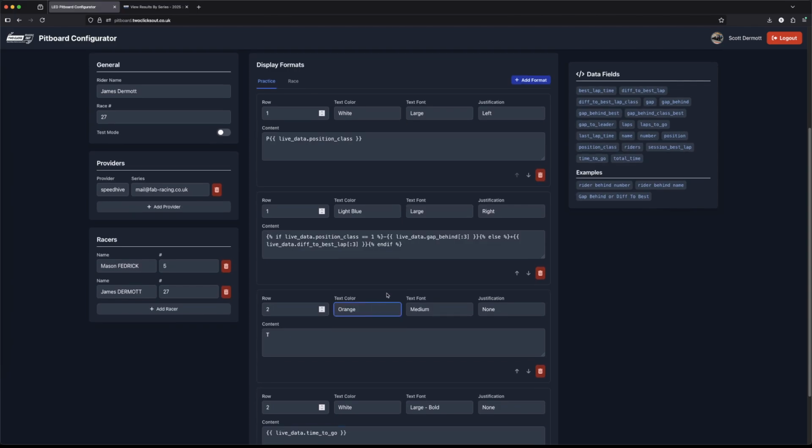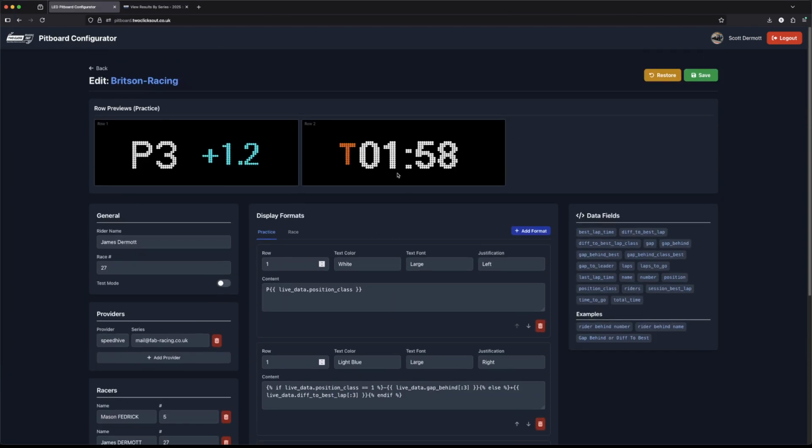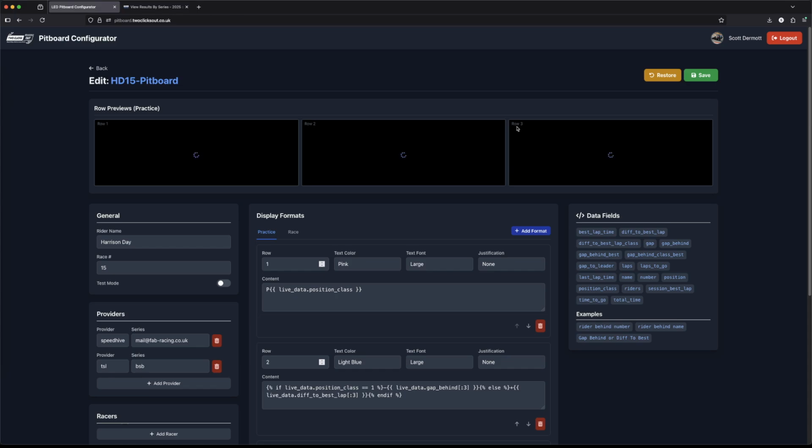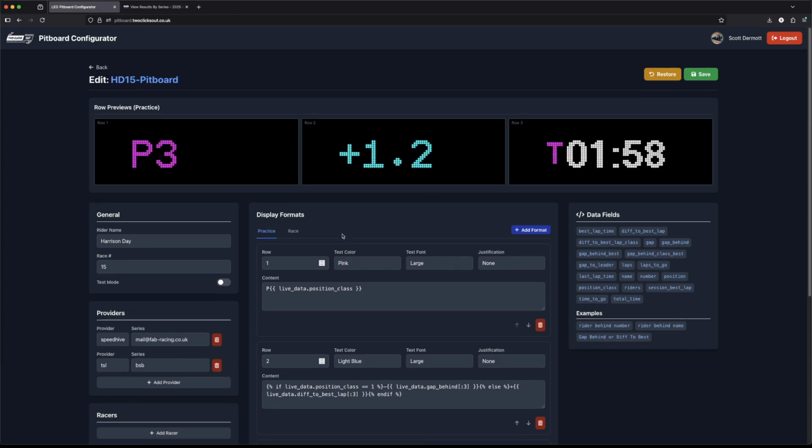If I was to change that to orange and scroll up, you'll see the T is now orange, as well as race format, which shows position, laps to go, and gap behind. You can customize these or you can add your own formats. So let's do that now. I'll just restore this pitboard back to default, and I will add a new display for Harrison Day's pitboard.